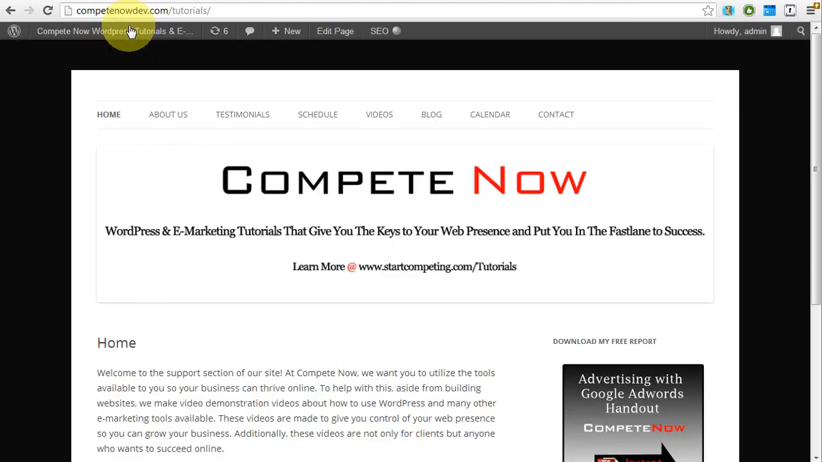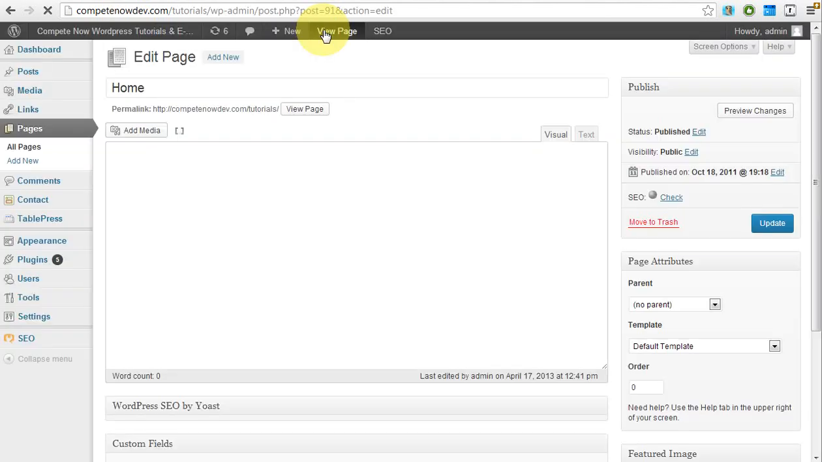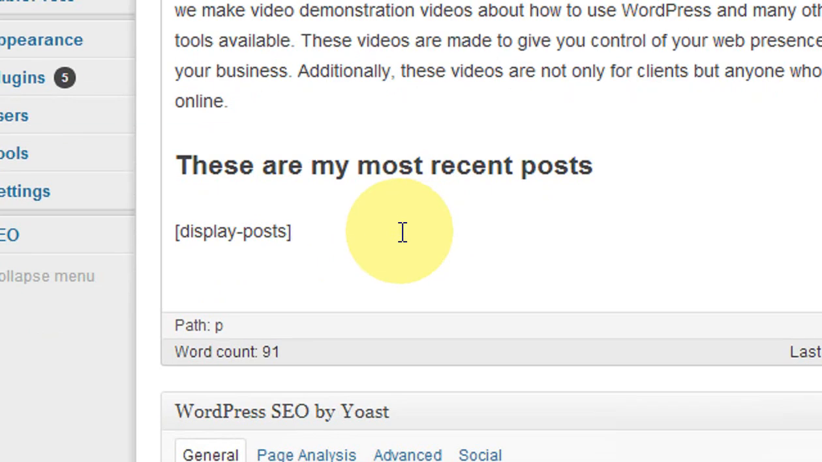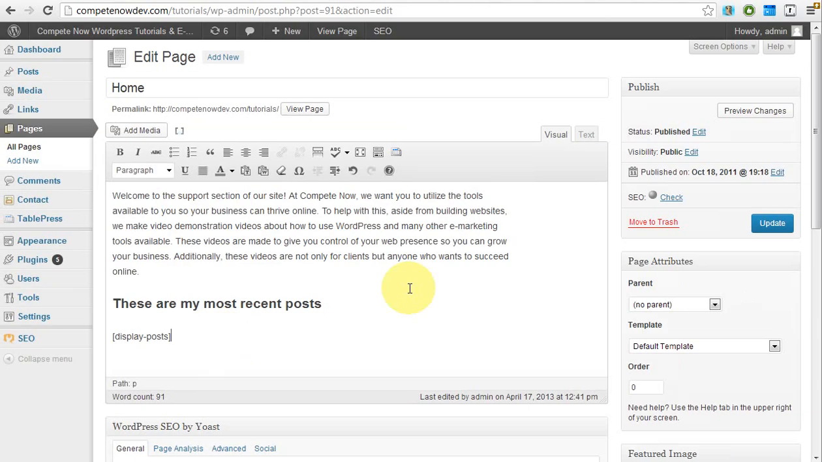I'm going to go ahead to my home page and add it there. So pick the spot on your page. First, you want to do a little heading. So these are my most recent posts. And I will make that a heading. All right, and then the shortcode is display posts. Where's the bracket? All right, and you can see what I did here. Display posts. All right, I'll update that, and they should be there.